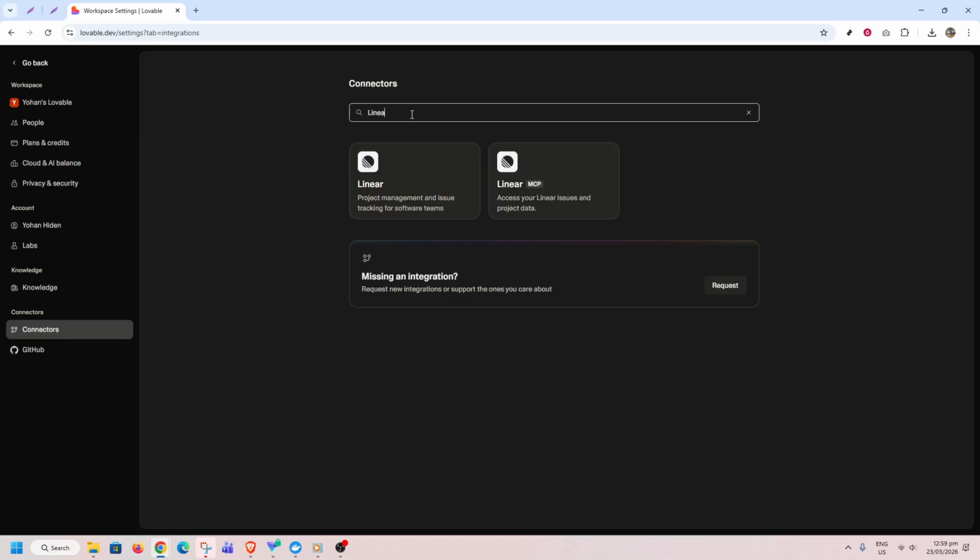At this point, you'll likely notice two approaches: a direct Linear connector or a connection through MCP. The direct connector is typically the most straightforward for most teams, while MCP can be useful if your organization uses a control plane or shared integration layer. Choose the option that fits your setup best. If you're unsure, the direct Linear connector is usually a safe starting point.